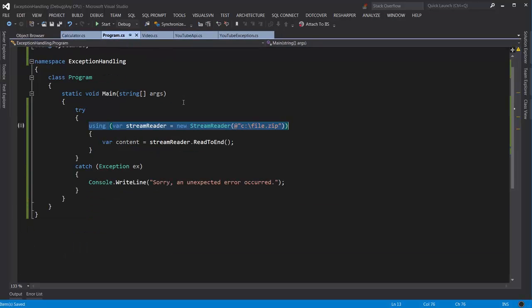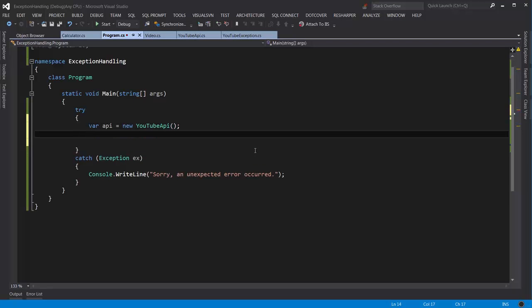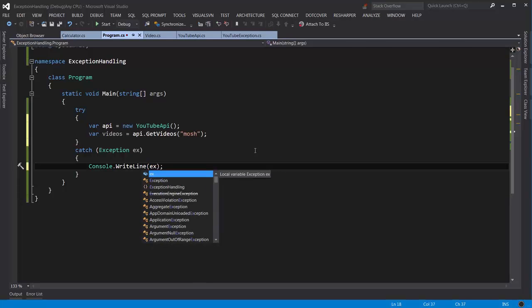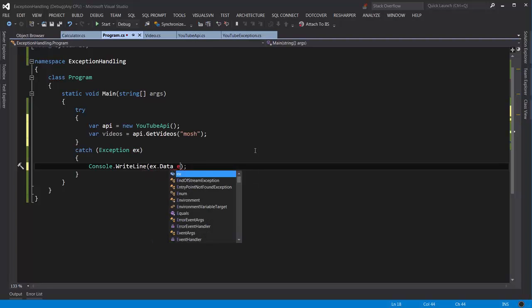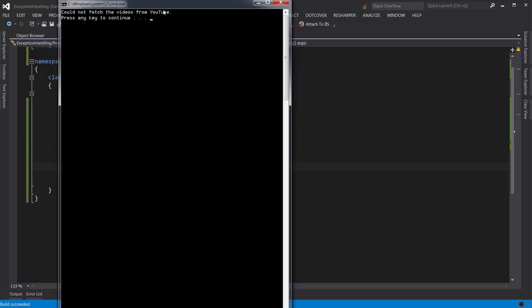Let's go to our program. And in the try block, let's create an instance of YouTubeApi and call the GetVideos method. And pass my name here. Sorry, var videos equal that. Now what we can do here is that the exception would essentially be a YouTubeException. So if I display the message for that, let's see what happens. Run the application. Could not fetch the videos from YouTube.